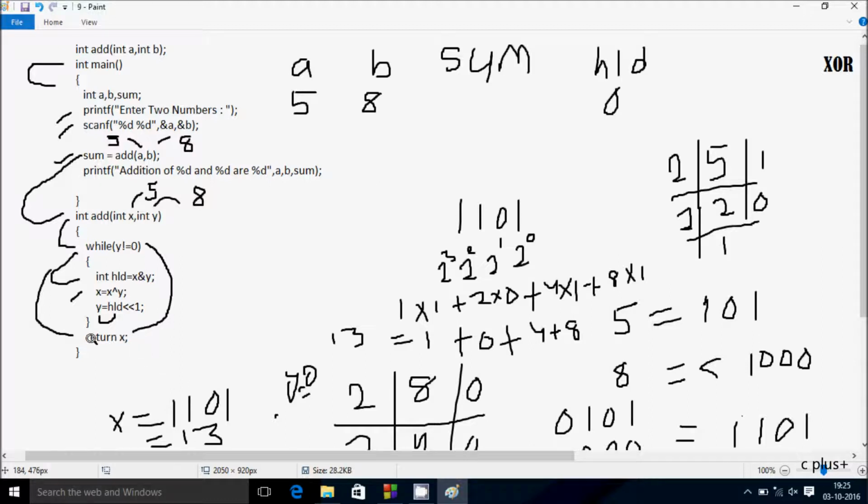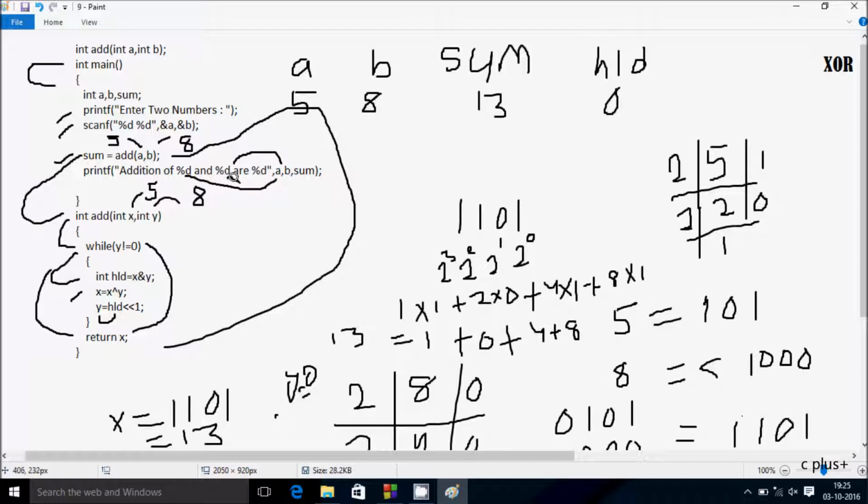And hereafter return x. So x returns 13. Now control goes back to this point, and this value 13 is returned. So sum becomes 13 now. Hereafter the printf function: addition of percentage. This percentage is for A, this percentage is for B, and this one is for sum. So the addition of 5 and 8 is 13.